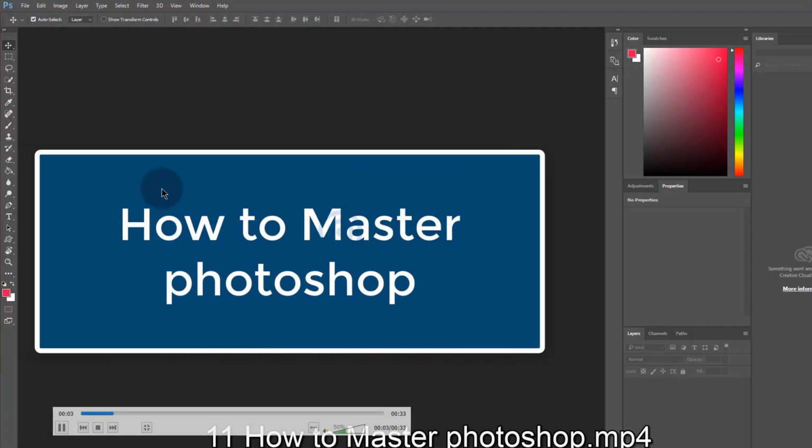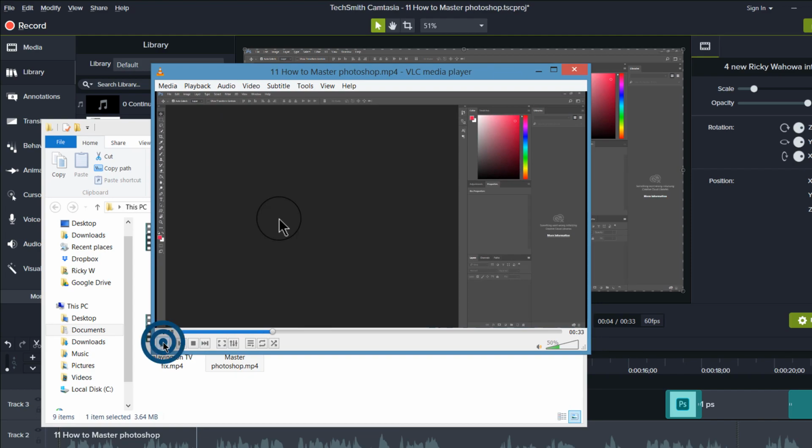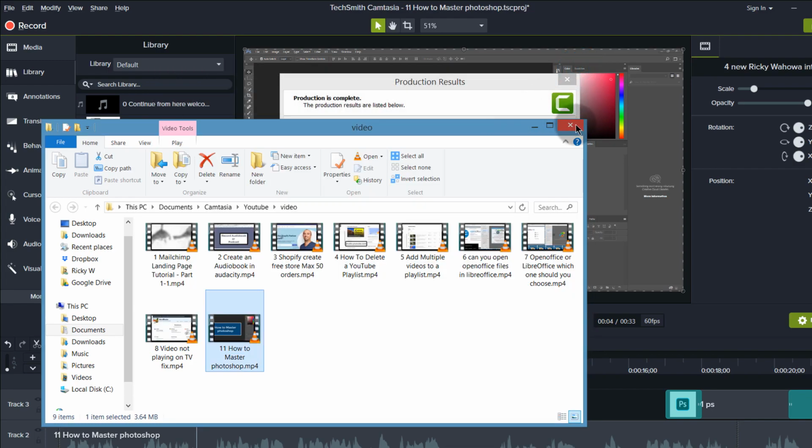If you want to master Photoshop, the best way to do it is for you to watch as many tutorials. And there you go. That's how you can edit and export your Camtasia recording.